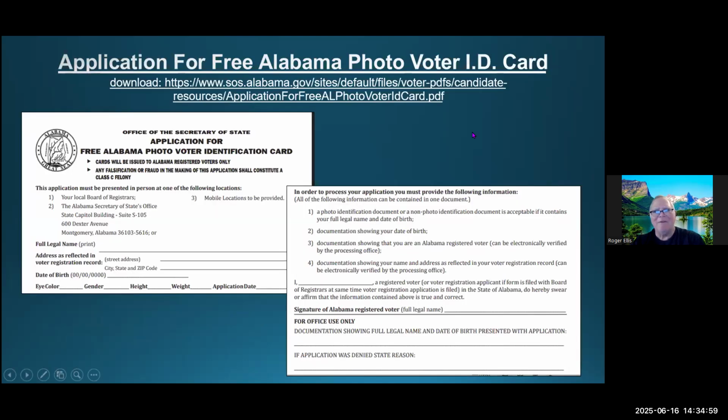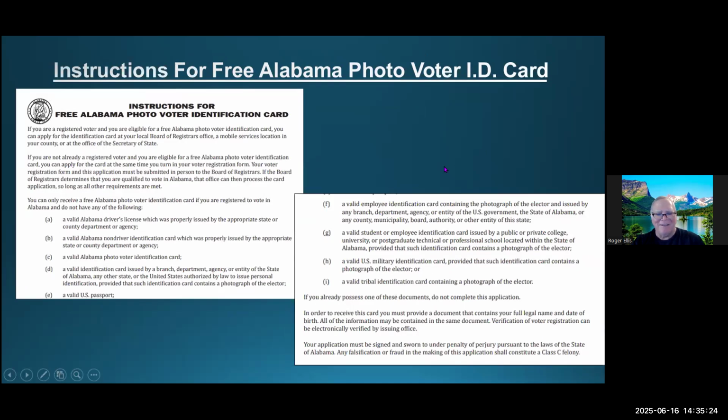Application for free Alabama voter ID. Well, now this application is pretty easy. You fill out your name, your address, your birth date, and they ask your gender, your height, your weight, the application date. You have to have one of those documents when you apply for this, and then you sign it, and then they sign it. Now they give you instructions on this, which is kind of strange because it tells you what not to do. If you have something, don't bother asking for this.